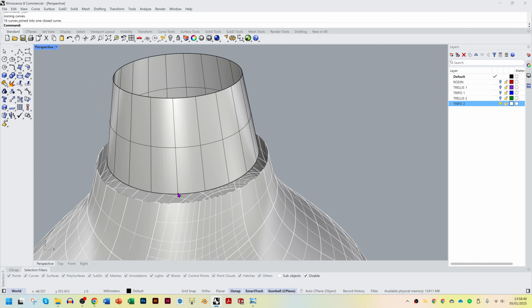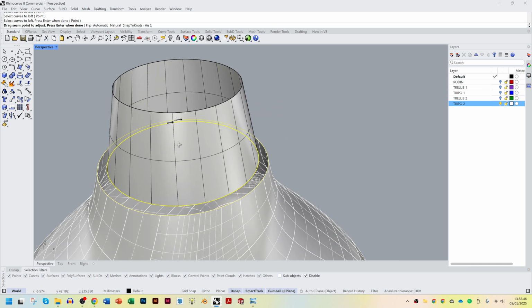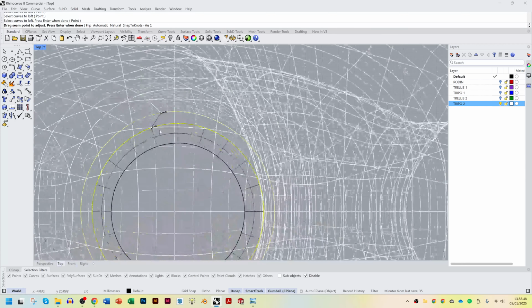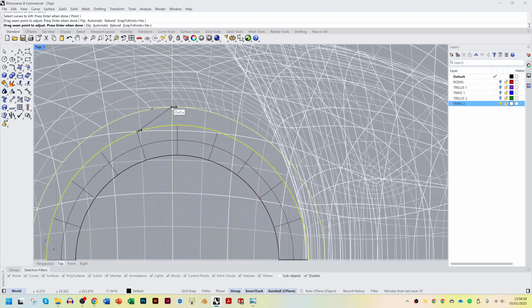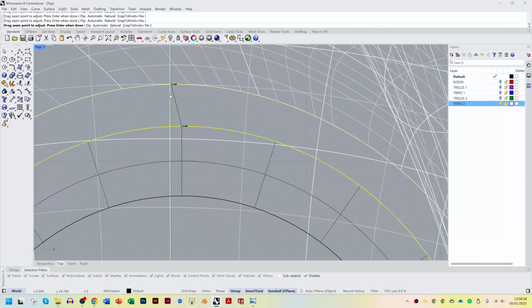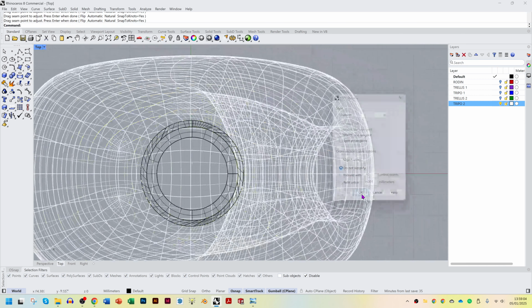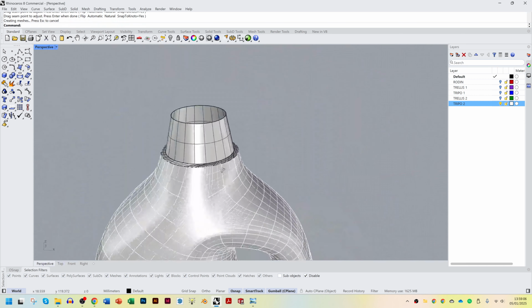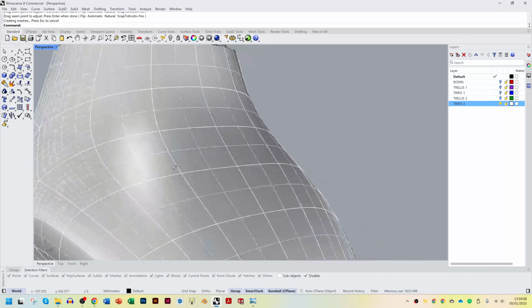If I just try and loft here between the curve and that edge, it's not really going to give me a better result, but let's have a look anyway. It's going to give me about the same kind of quality result, I think. So this is a little bit wonky, but not the end of the world. You might get a better result once you're into SolidWorks.